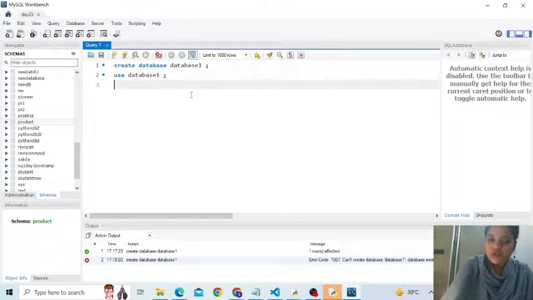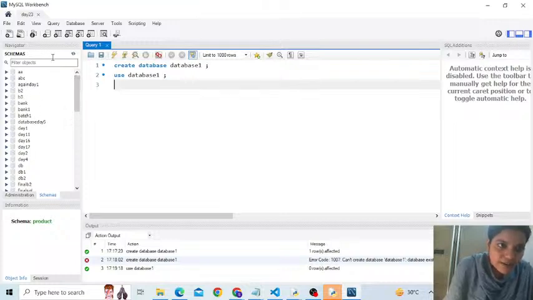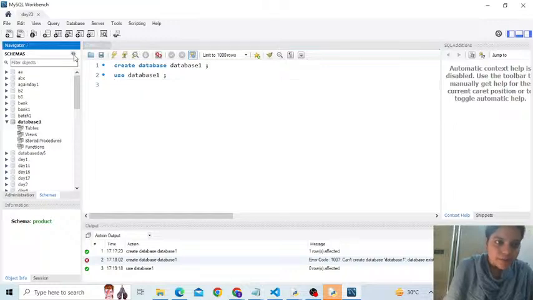So use database 1. I executed it by pressing Control Enter, and the query runs successfully. Alright, fine. If you want to see, you will have this database here as well. Okay, in case you don't find the created database, just refresh it. You can see next to schema there is this sign of refresh. I just click on it. Okay, and you find database 1. This database has no table.